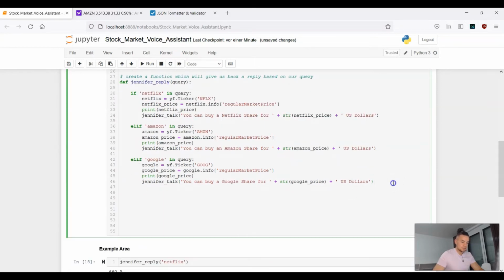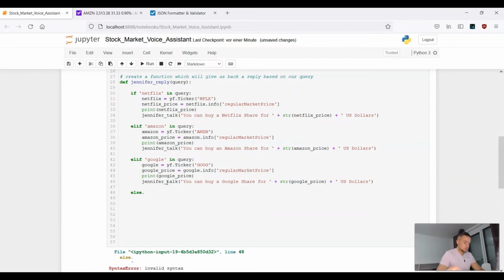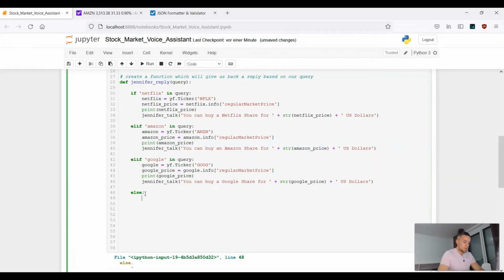And else, if none of these 3 words appears in our query, we want to get back the following sentence, Jennifer Talk: Sorry, I do not have an answer for that. Please try again.